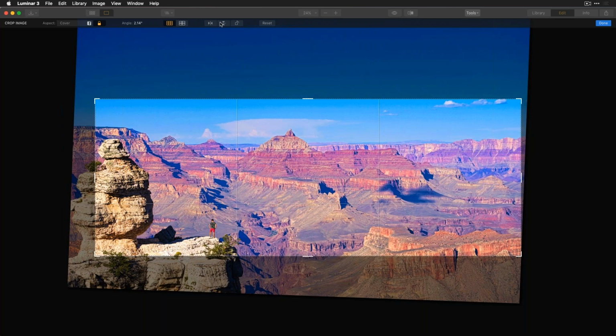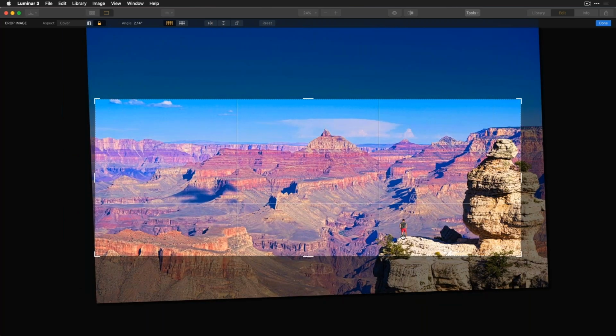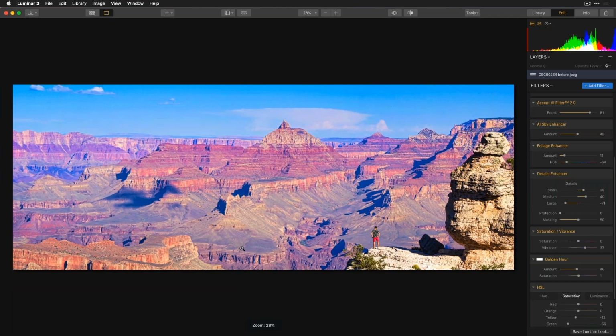So take a look up here. I can easily flip this left, right, or rotate. I'll flip it left. So now I have plenty of empty space here when I put it on Facebook, and I'll click on done. And I'm close to where I want to be.